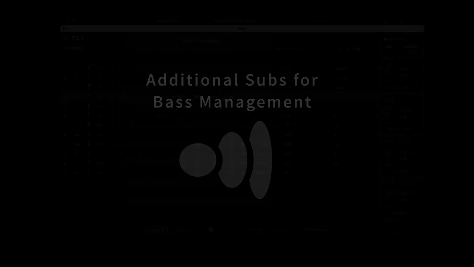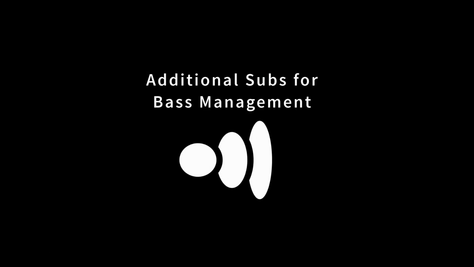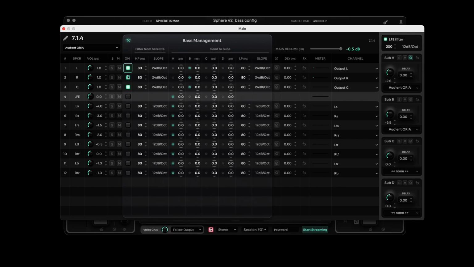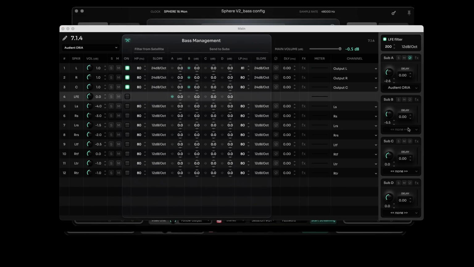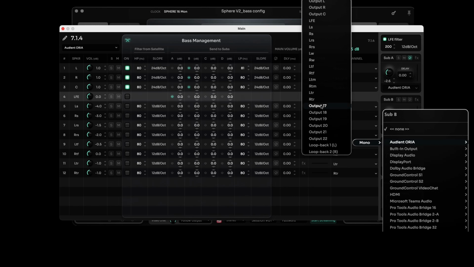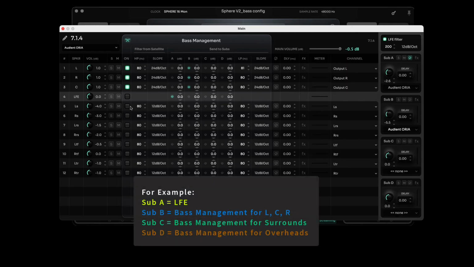Now let's add a subwoofer to be used for bass management for our front, left, right, and center speakers. Turn on the subwoofer sends for those channels, and we'll adjust the subwoofer frequencies and send to sub B, which is routed to output 17 of our interface. Similarly, we can use a third subwoofer to bass manage our surround speakers, and a fourth for our height speakers.